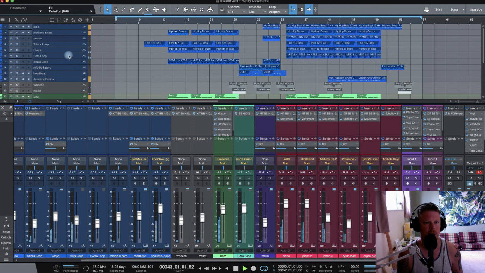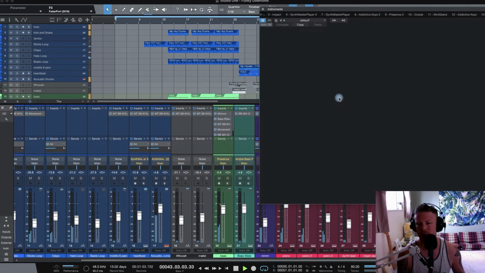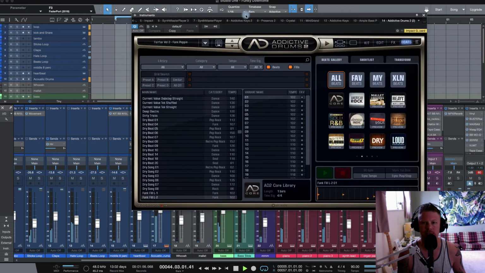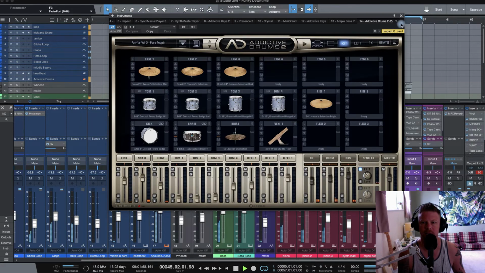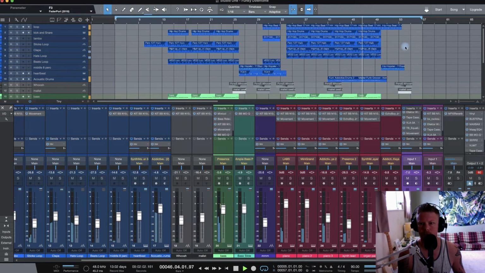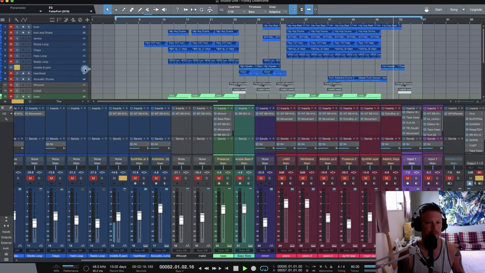Drums at the end there, any sort of realistic kit will be fine. Just another little beat there. Again, that would have been taken from Studio One.